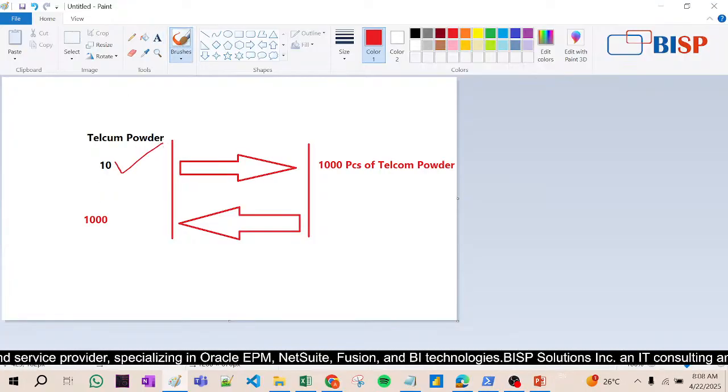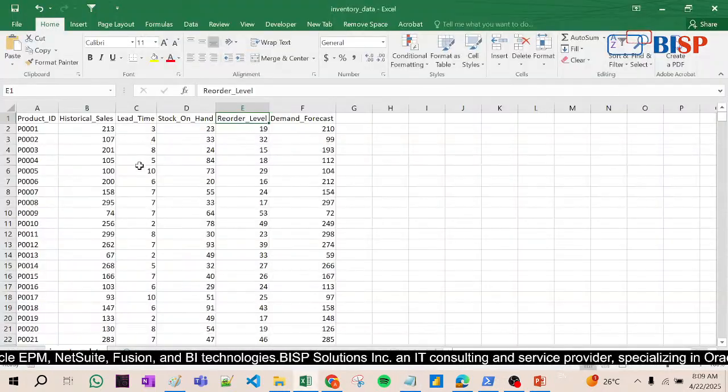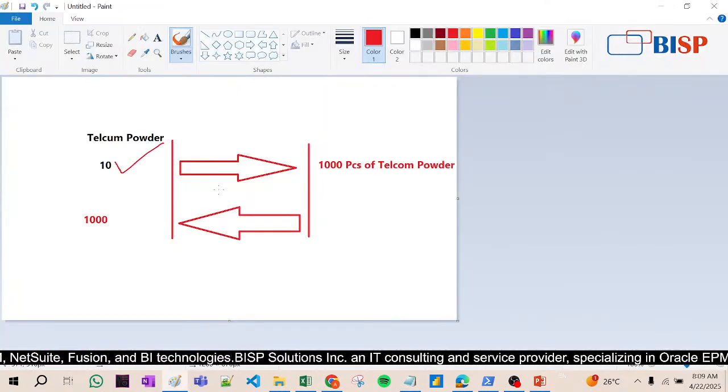This is the minimum stock at which it triggers the process of replenishment. The process of replenishment. This, and lead time is this, right? So now the things are clear to you.